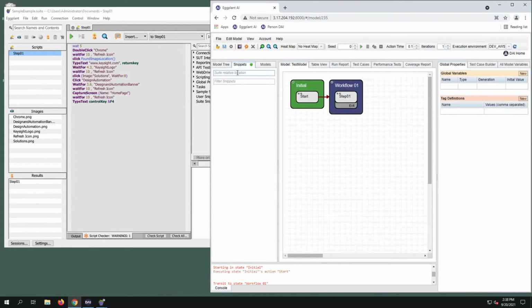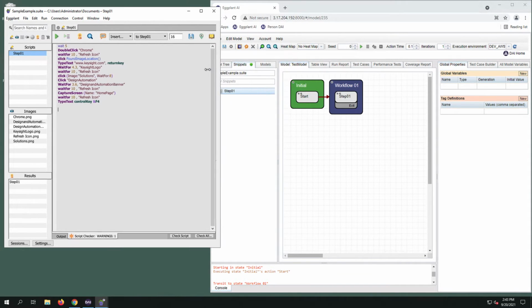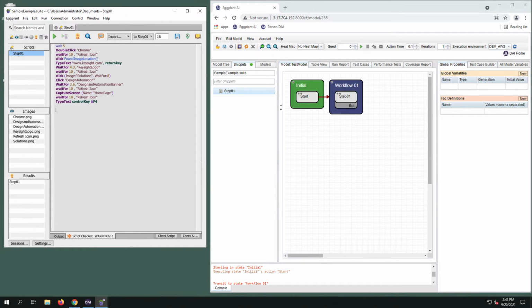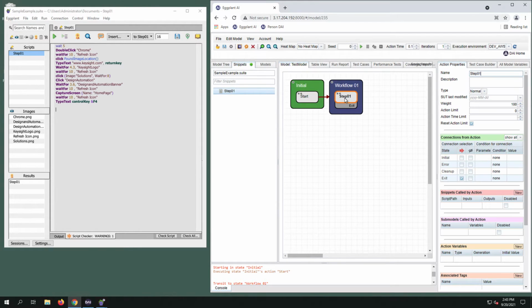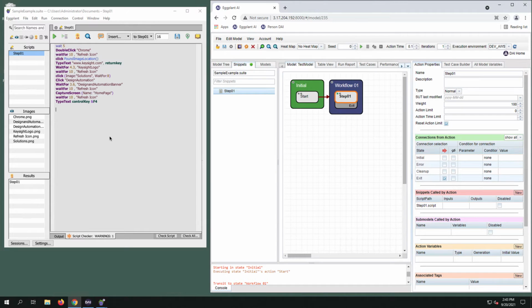I am going to open up the modeler, go to Snippets, and type in the name of my suite with the .suite extension at the end, and press the Tab key. If I did everything correctly, my scripts should appear on the right-hand side. To attach my scripts to an action, highlight an action, highlight the snippet, right-click, and add to selected. If we see a green light on the action, we know that we added the snippet to the action.